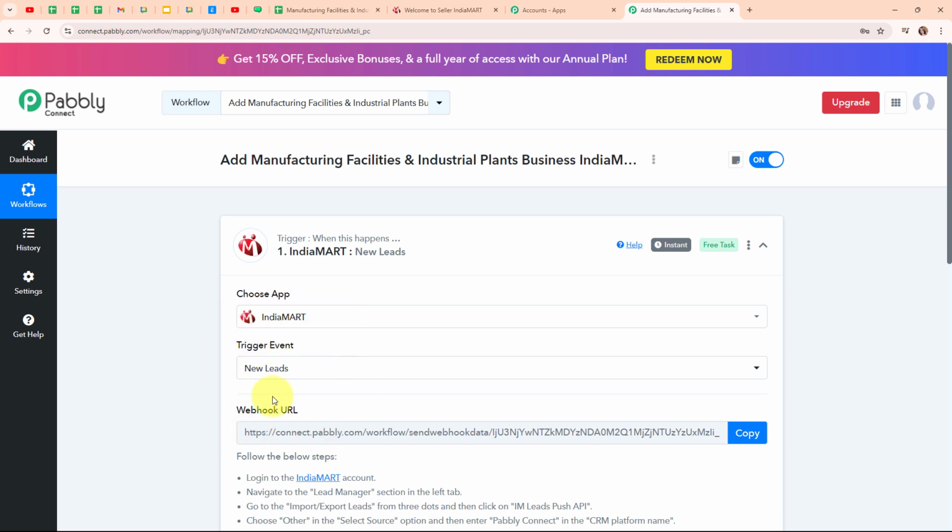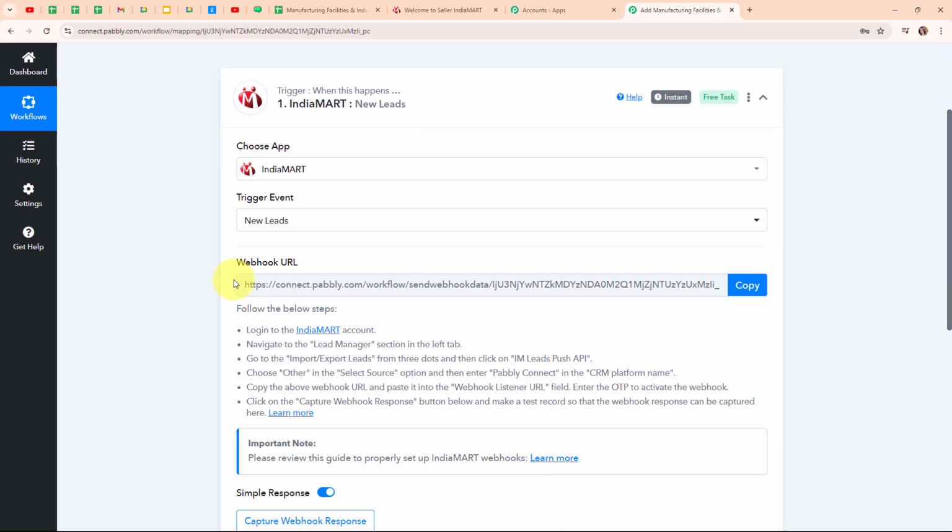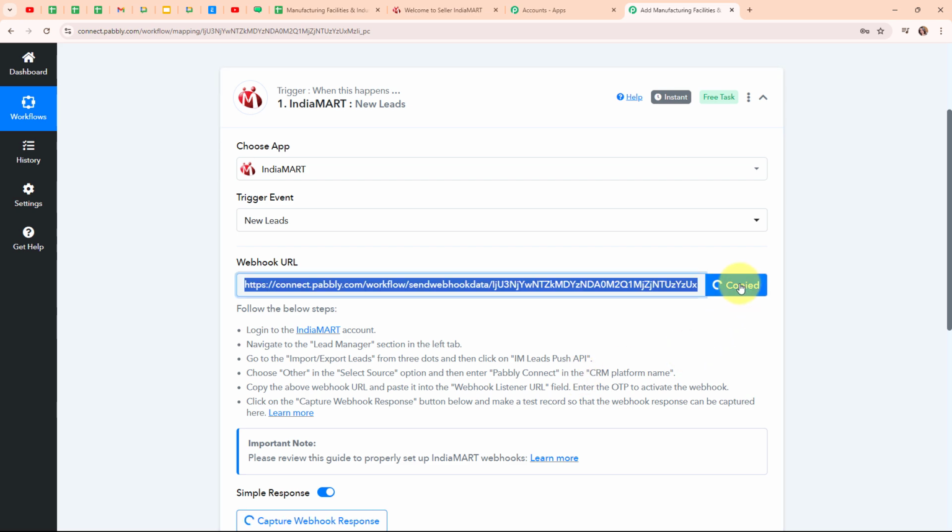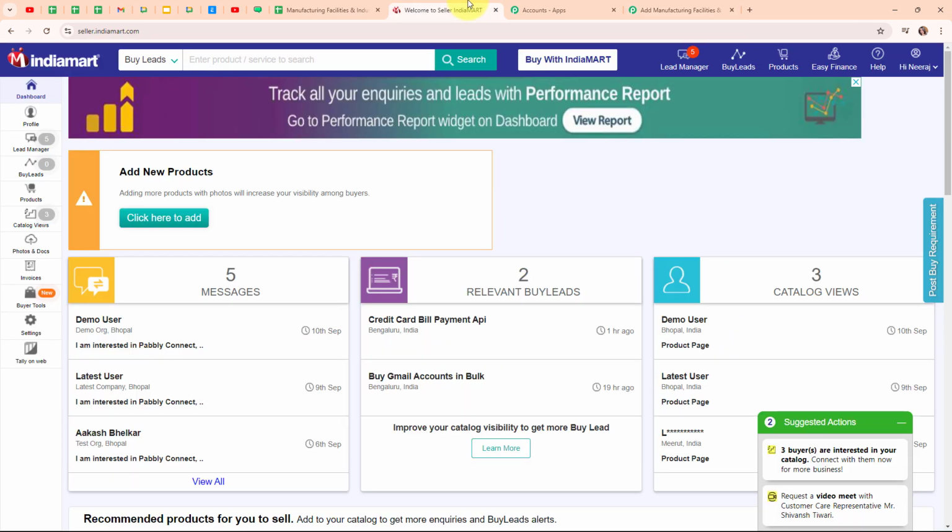And now here, after selecting my trigger event, you can see we have received a webhook URL. That means here we are going to use this webhook URL to connect our IndiaMART account with Pabbly Connect. So here, following the instructions given below, firstly I am going to copy this webhook URL. And here I've already logged in to my IndiaMART account. So here you can see the dashboard of my IndiaMART account.